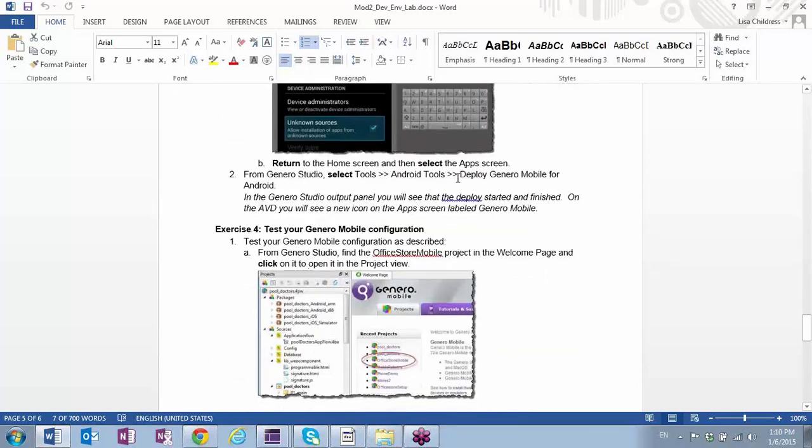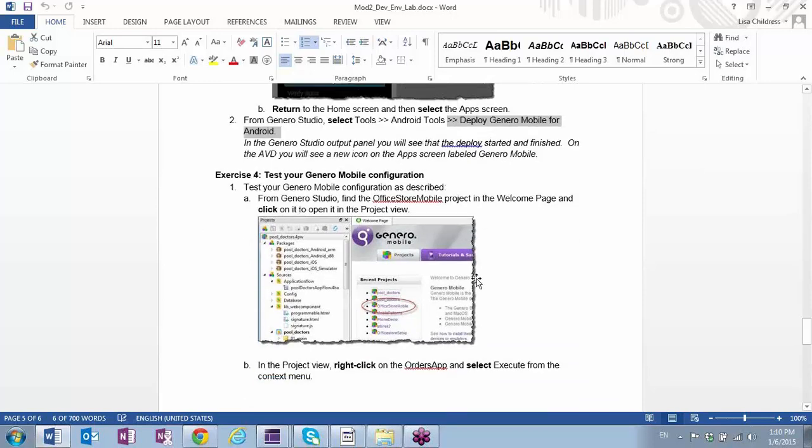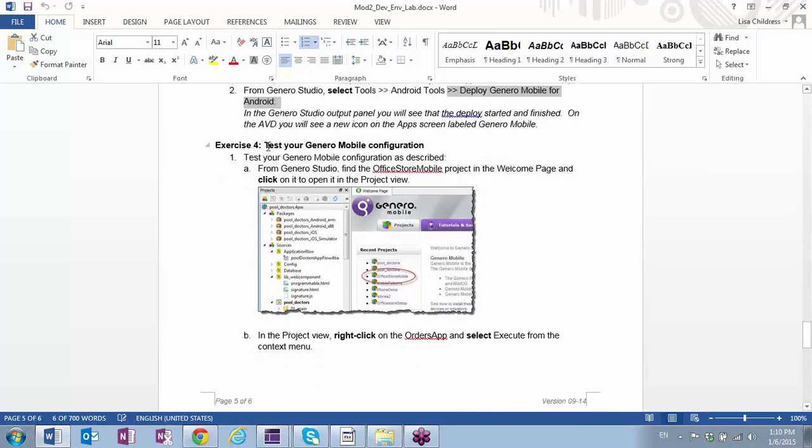And then you're ready to actually do the deploy. So back in Genero Studio, you're going to select Tools, Android Tools, Deploy Genero Mobile. Once that's finished, you're ready to go. You just want to test and make sure that everything works.